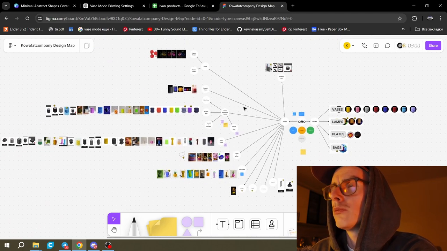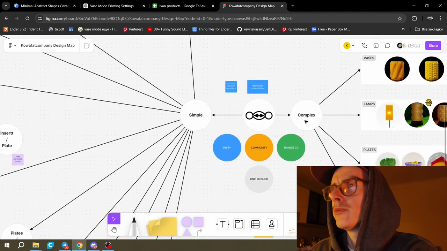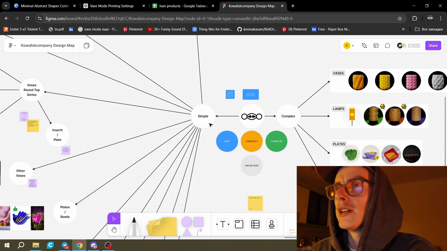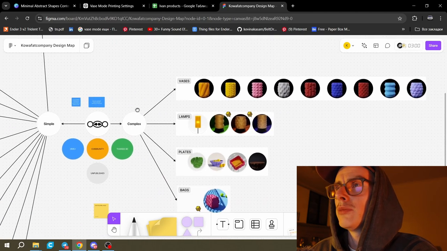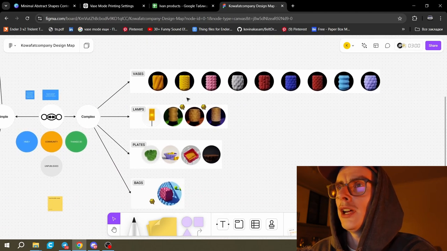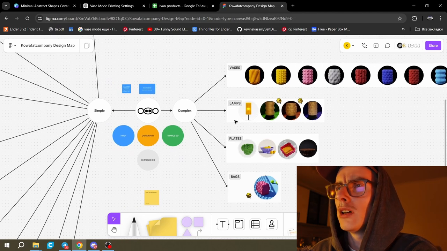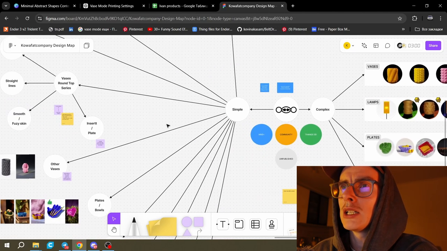So here's me in the center. I do have some notes for myself. I separated my designs into simple and complex. For the complex, I finish it and upload it. And it's like techniques that I'd like to call advanced vase mode. It requires a little bit of experience with 3D printing, but I'm going to make a separate video about it.